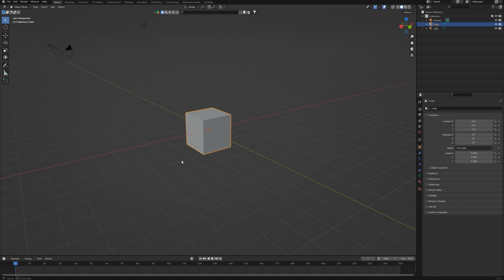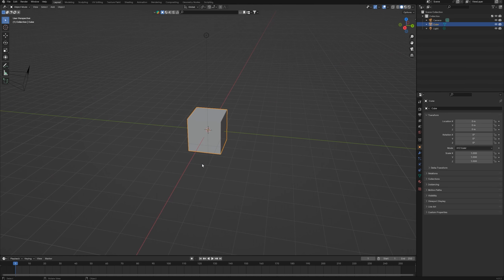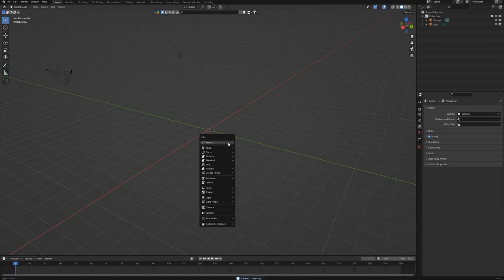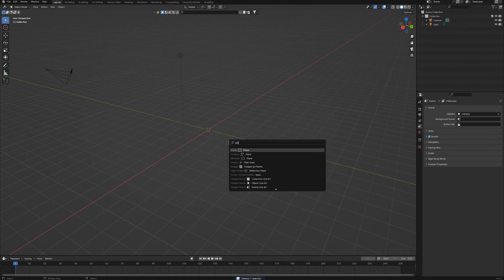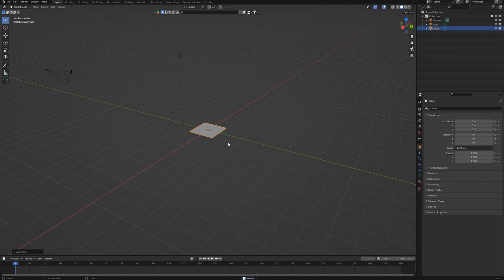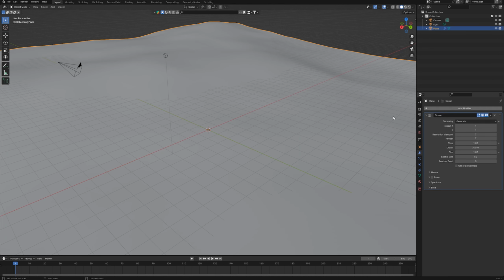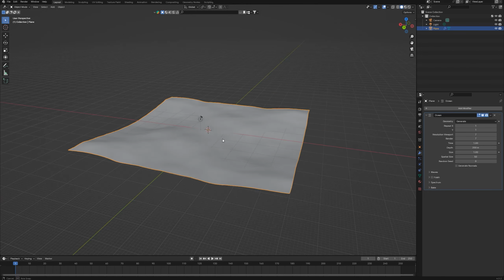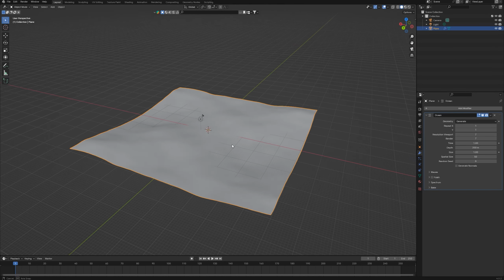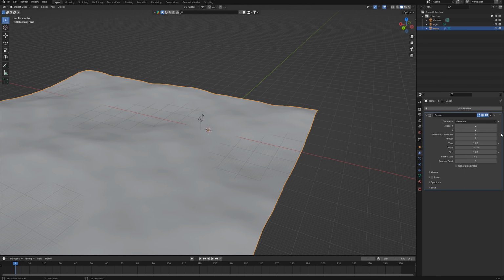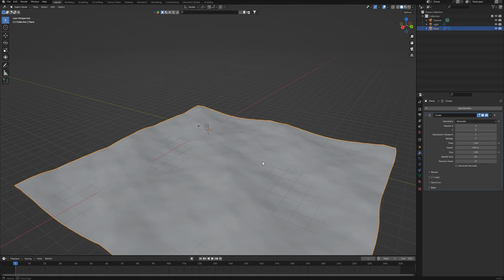So I've got a blank scene set up using Blender 4.0, and I'm just going to delete the default cube and add in a new plane. We'll scale it by 2. Okay, and then what we're going to do is add the ocean modifier. Okay, so it looks like this. Looks pretty good.